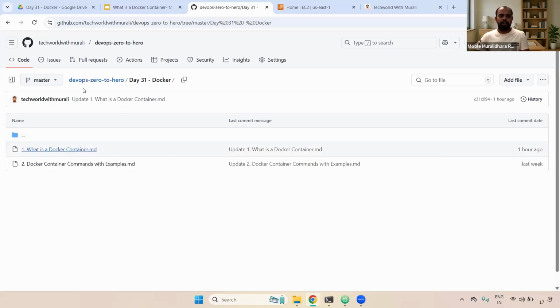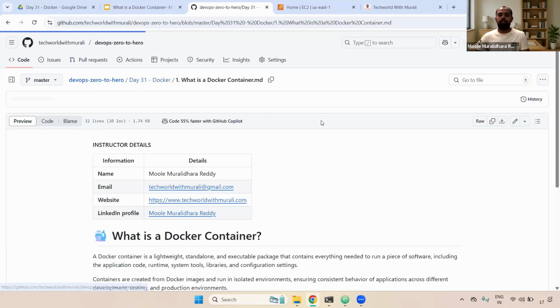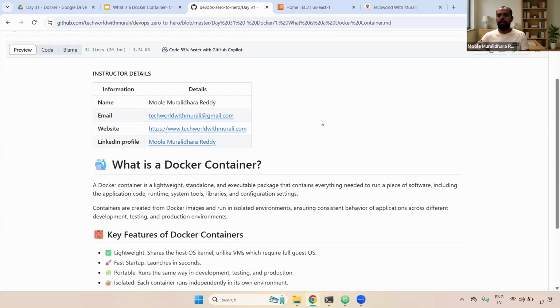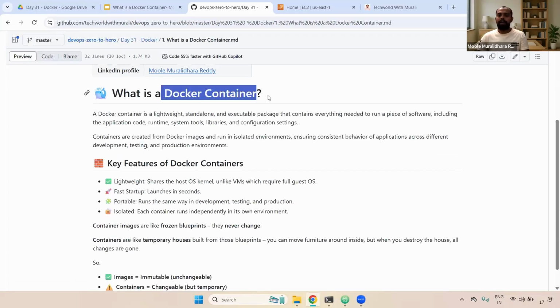Here we have the DevOps 0 to Hero series, day 31. I have already written the documentation as well. First we can see the theory part and then we can enter into the practical. First of all, what is a Docker container?